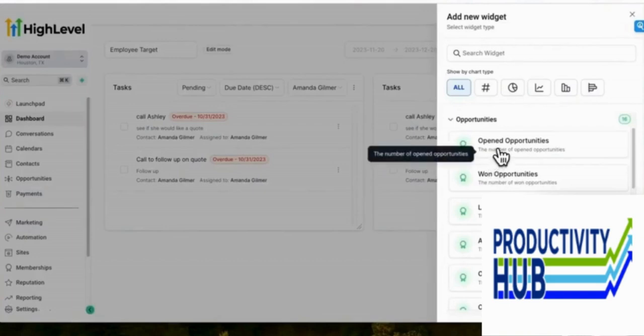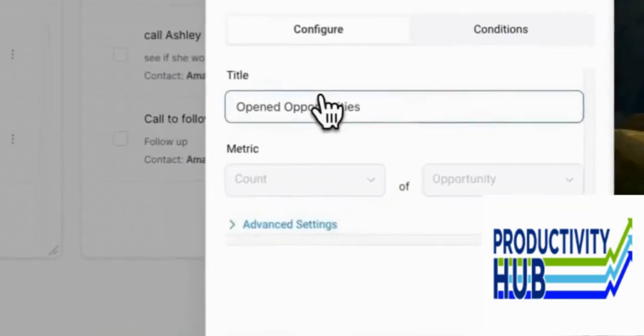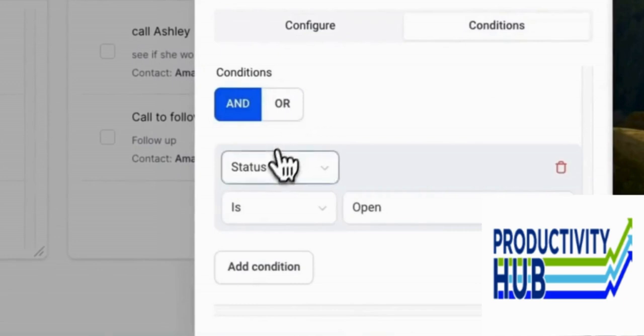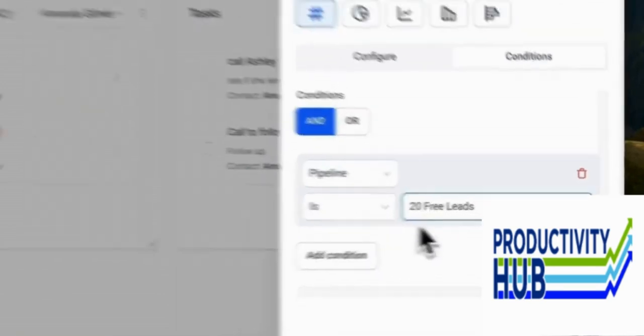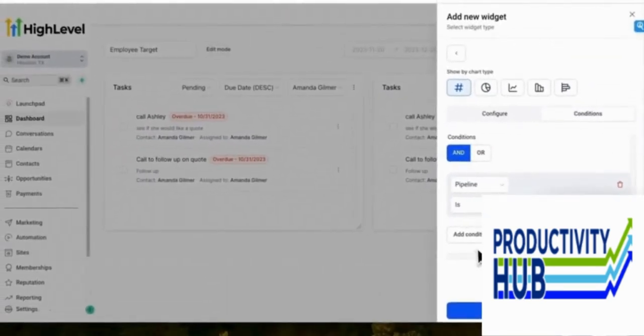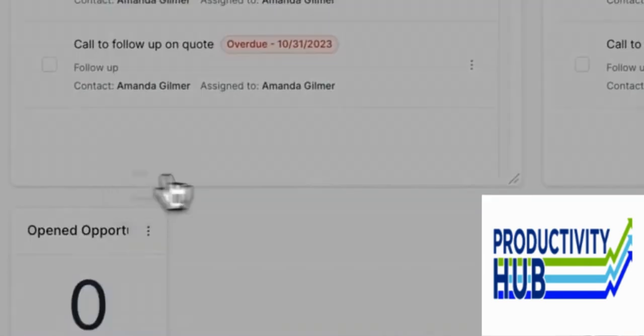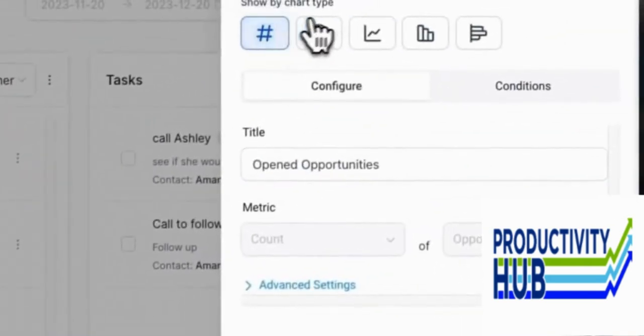Agent, right? So if we look at opened opportunities, we make conditions, and we say the pipeline is 23. Let's say that in this pipeline, this is the way this user is going. And then we click save. There is another thing in here, which is that you can make sure you are utilizing the chart.